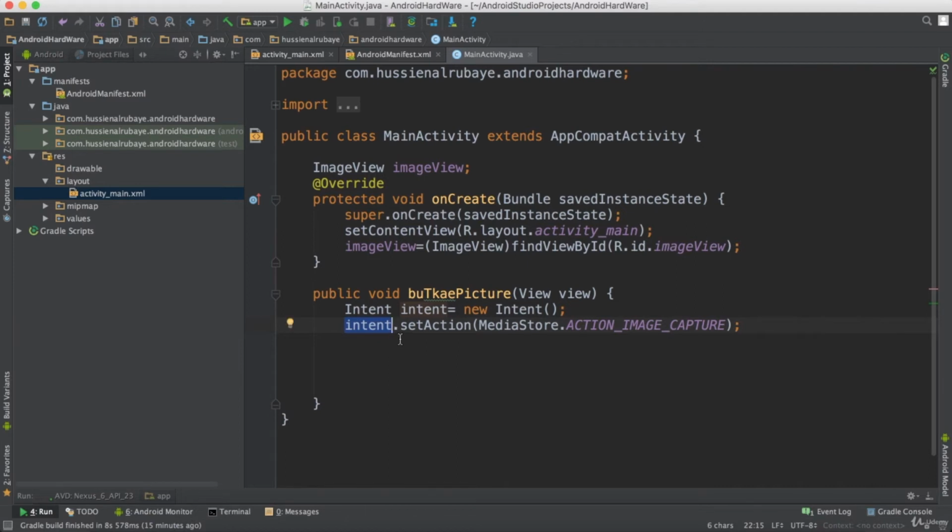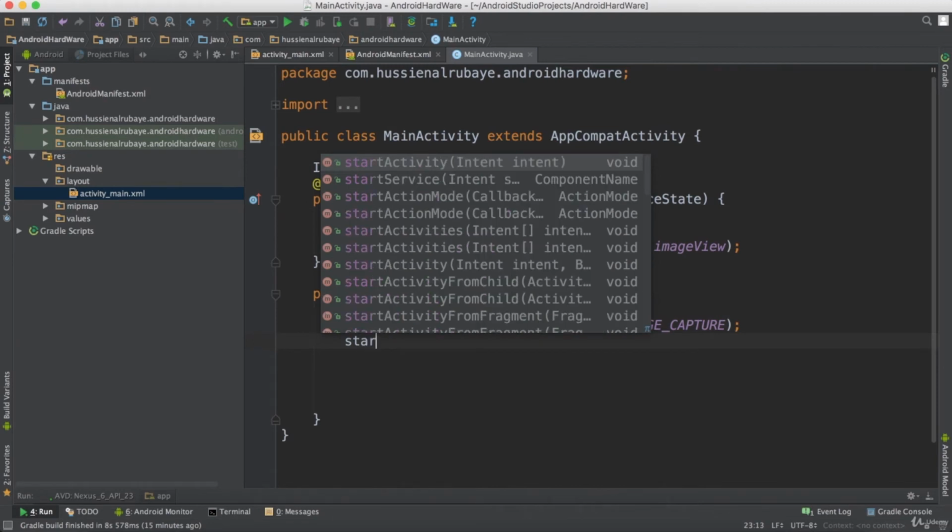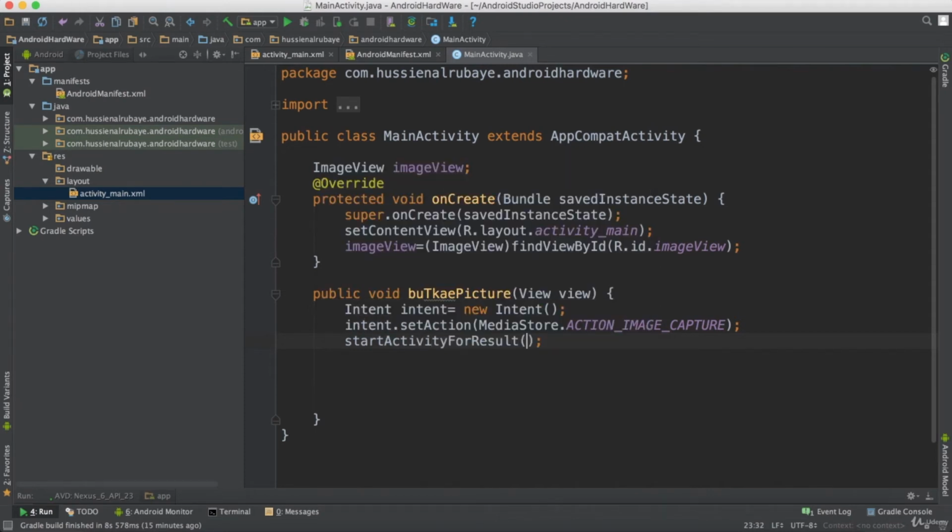Then here we go. Now I want to fire up this event. So how could I fire it? I would say okay, start activity. I'm not saying start activity only, because start activity will start the activity and that is done. But I don't want to start the camera app just for nothing. I want to get results. So I will say startActivityForResult, just because I'm starting an activity but I'm waiting for some result. What I send, I will send this intent.